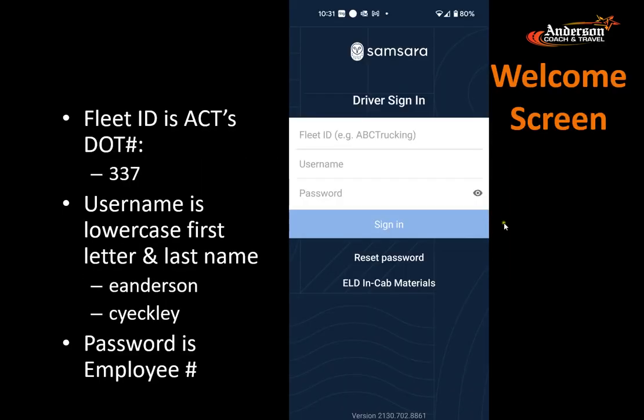Once you download it, this is what the welcome screen is going to be. There are 3 fields to fill out to sign in. The first one is your fleet ID, which is Anderson's DOT number, 337. The next thing is username. That is going to be all lowercase, your first initial and then your last name. So mine is E. Anderson, and Chris Yeckley's will be C. Yeckley. The password is going to be your 4-digit employee ID. Even if your employee number is less than 4 digits, add zeros in the front to make it a 4-digit ID.